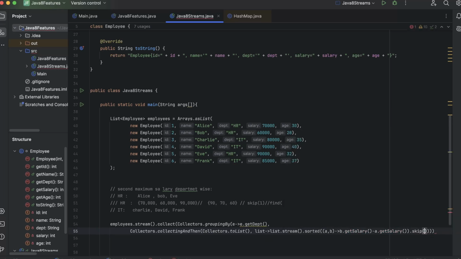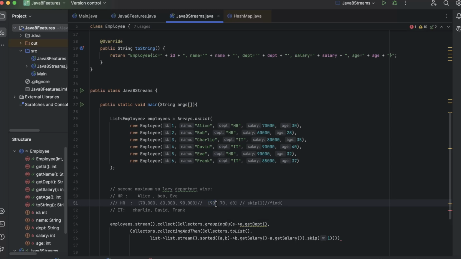As you can see, I am getting this skip 1. So one element is skipped. Now, as you can see, this first element is skipped. For example, this 90 is skipped. Now I have to find first. Okay, so then I'll be getting this 70, the employee who has the 70 salary. So skip first is done.